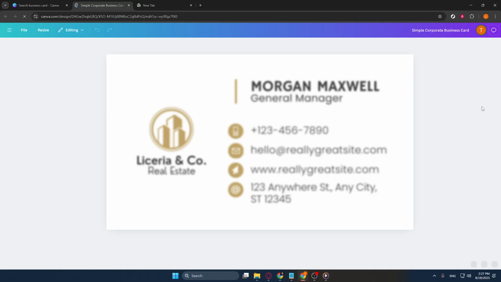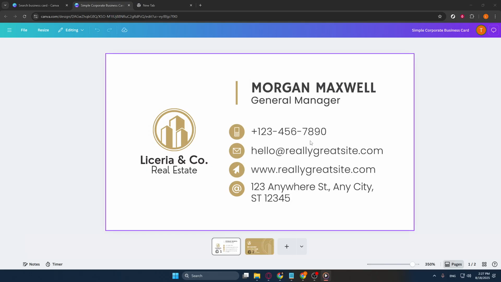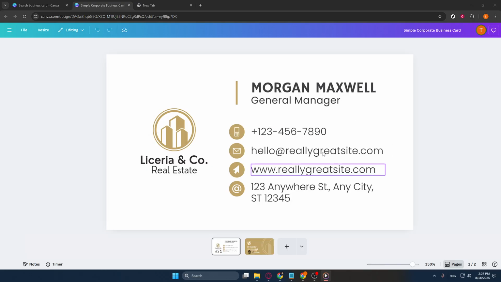So there you have it, a simple and effective way to create your own business card using Canva. It's a fantastic tool for anyone looking to make their mark professionally. Don't hesitate to dive in and experiment with different design elements until you find the one that's just right for you.